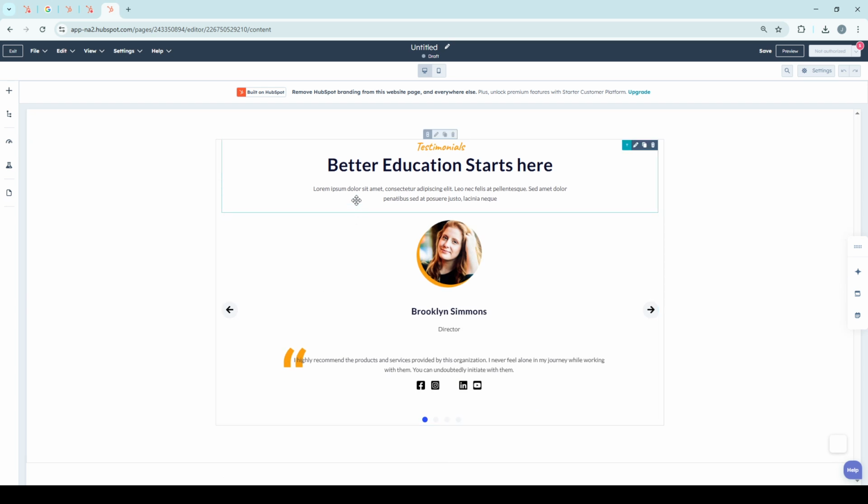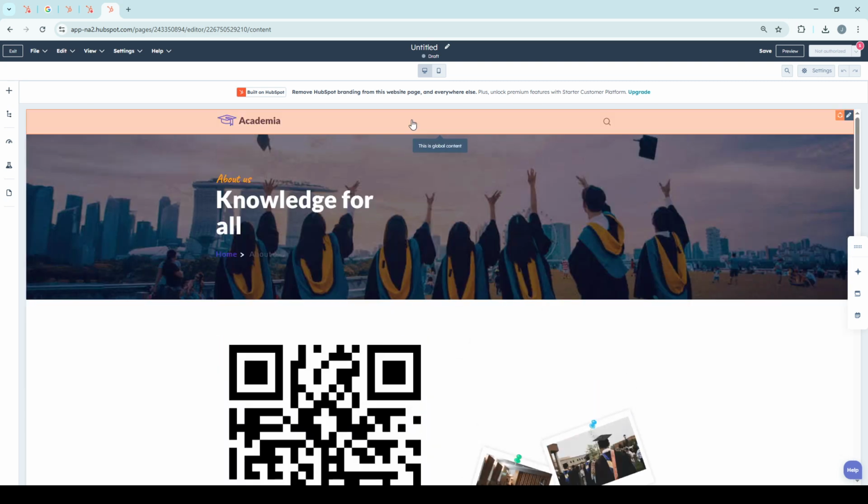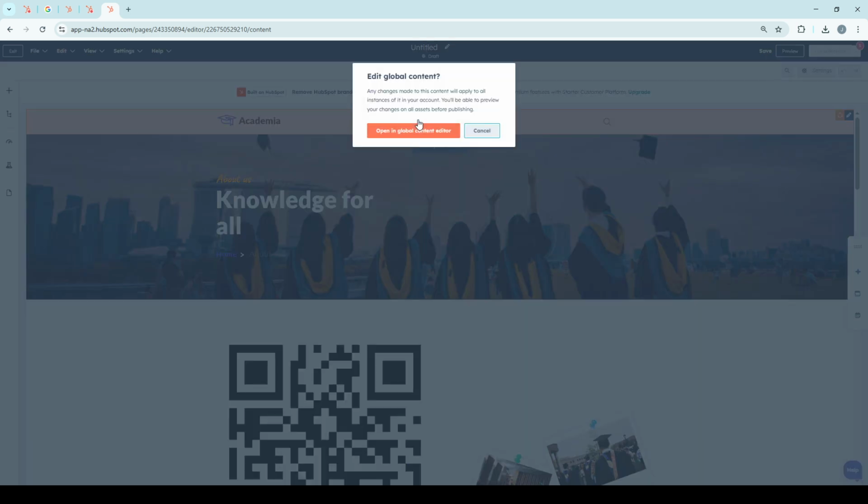Hover your mouse over the top part of the page. You'll notice it becomes highlighted, indicating that it's selectable. Click on the highlighted area. A small menu should appear. From here, choose Open in Global Content Editor.